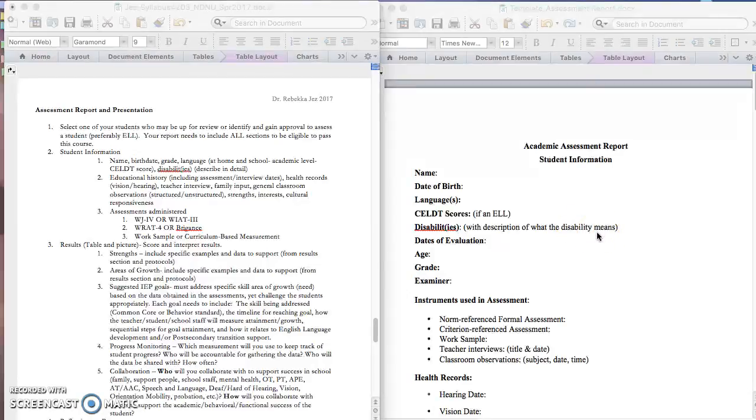So for example, if it's a student who has a specific learning disability, there's a good chance that they have either an auditory or visual or motor processing disorder. And maybe it comes up in their reading comprehension or their ability to understand higher level text or something to that effect.